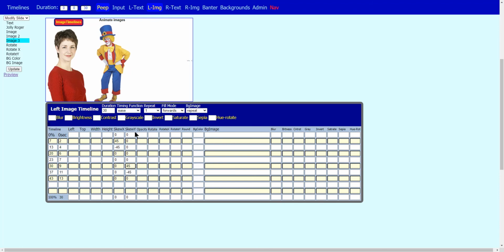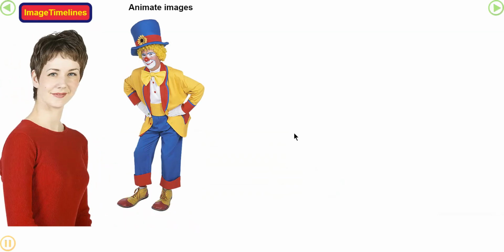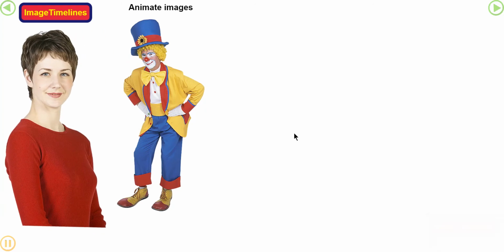So we're skewing the x-axis in this column and the y-axis in this column. Update preview. And now the y-axis.